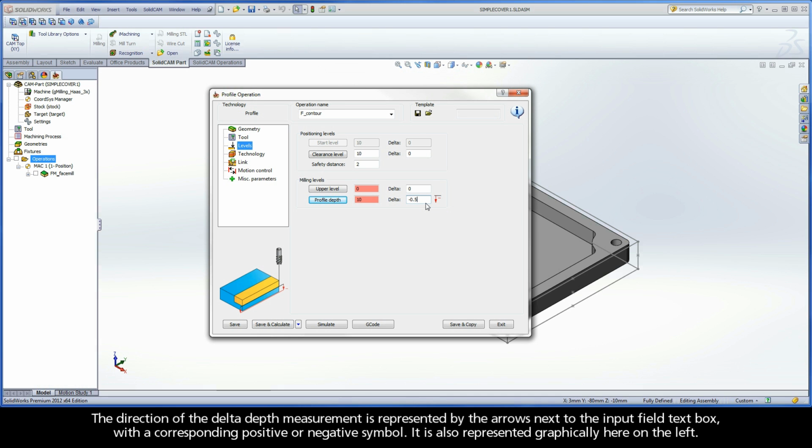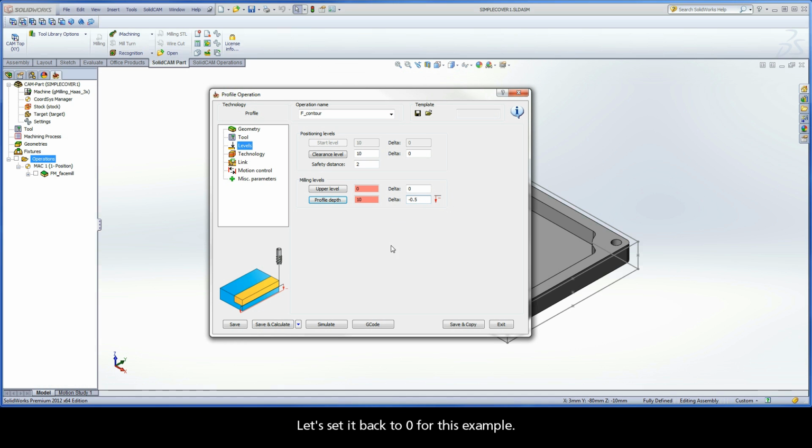The direction of the delta depth measurement is represented by the arrows next to the input field text box, with a corresponding positive or negative symbol. It is also represented graphically here on the left. Let's set it back to 0 for this example.